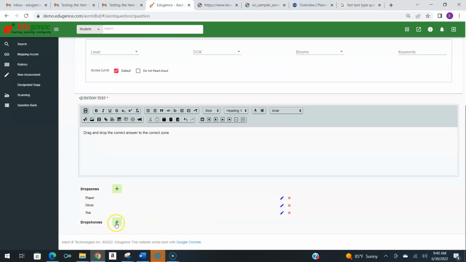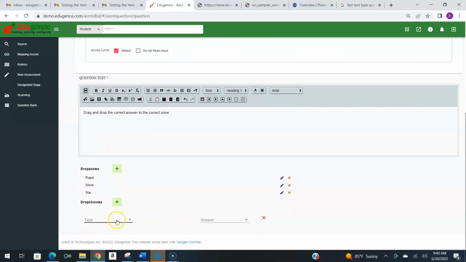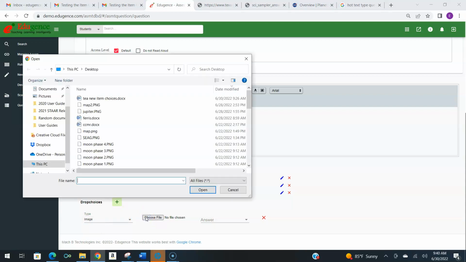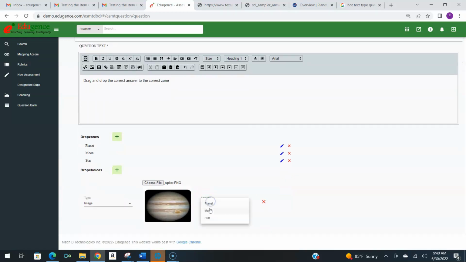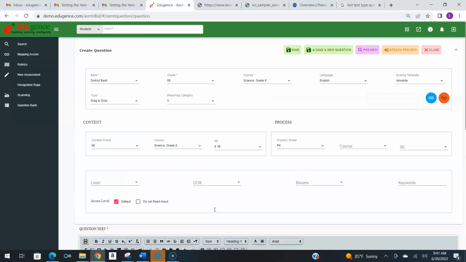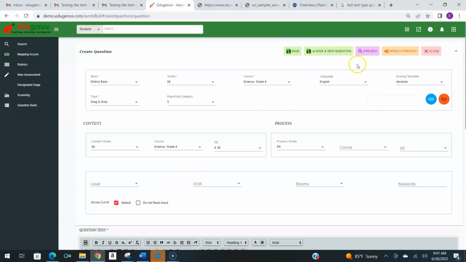Now I want to add my drop choices. In this case, I can have a text or an image. If I choose an image, I'll want to choose a file. After that, I'll want to choose the correct answer of where this image should be placed. I can also choose text. Once I'm finished, I'll want to preview.